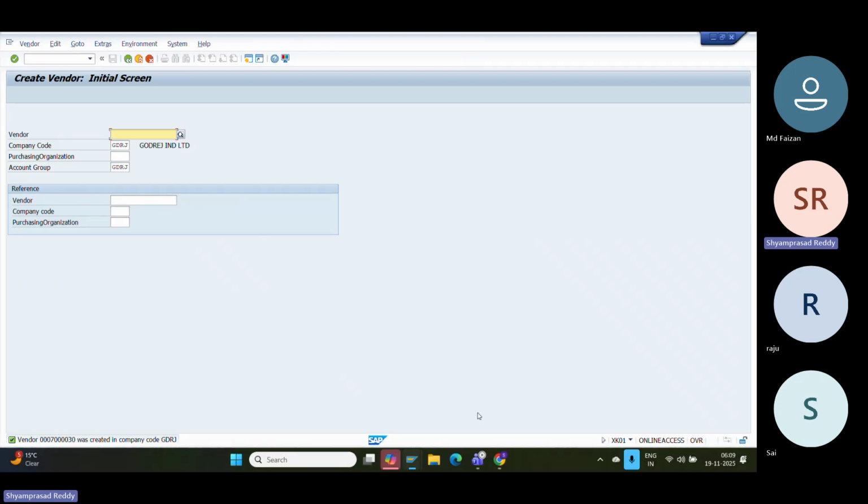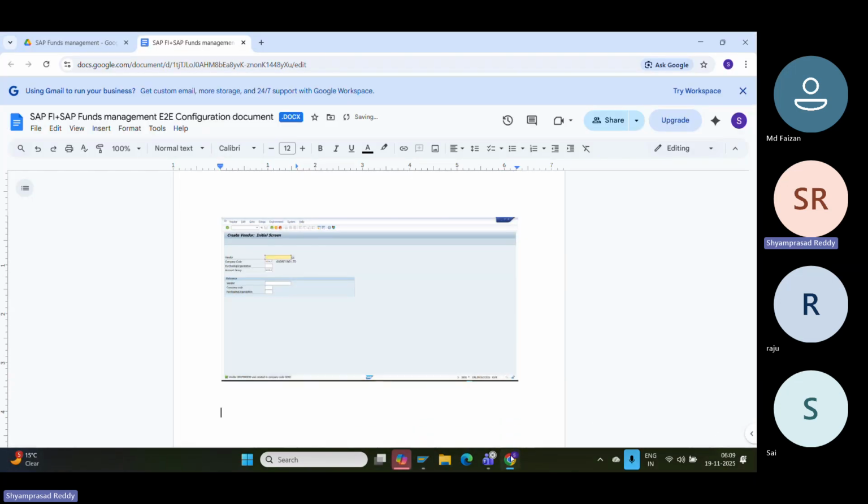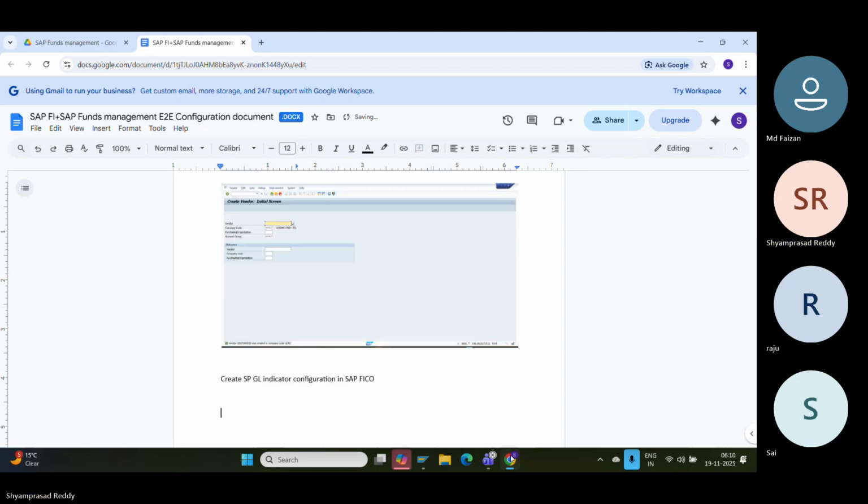Next, what is our step? We need to configure the special GL indicators, the special GL indicator configuration in SAP FICO. What is the T code? We need to set up. The T code is OBYR. FBK.